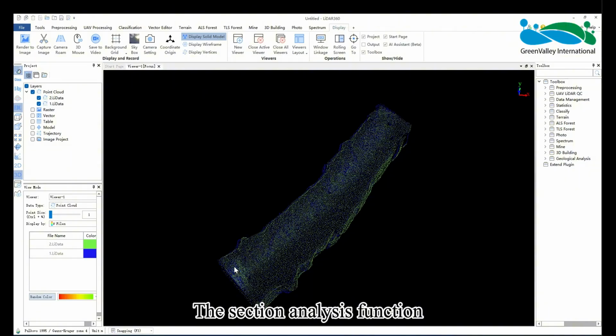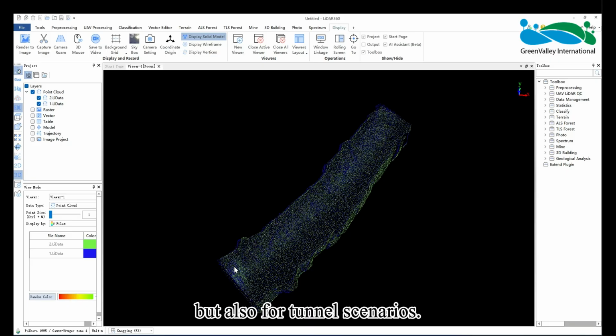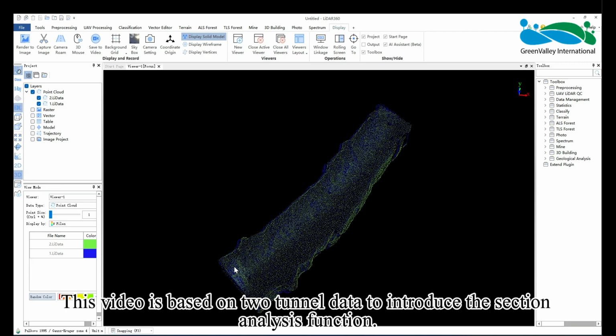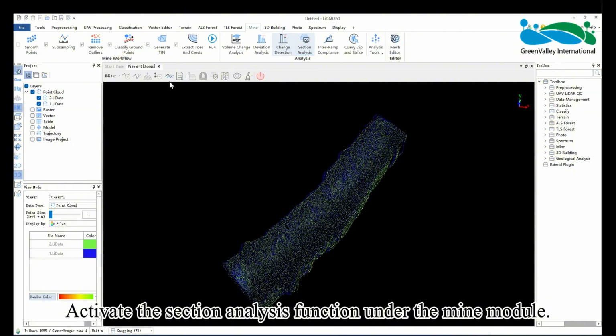The section analysis function can analyze both road and other terrain scenarios, but also tunnel scenarios. This video is based on two tunnel data to introduce the section analysis function. Activate the section analysis function under the My module.